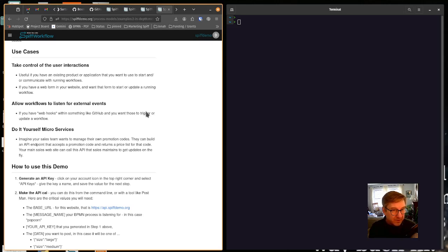You can also allow workflows to listen for other external events. So we've shown you through service calls how Spiff Workflow can communicate out to other third-party APIs and endpoints, but Spiff Workflow itself can be an API endpoint. So if you wanted to add a webhook into GitHub and say, every time this happens, I want you to call out to Spiff Workflow, which will start up a new workflow process, that's possible with this.